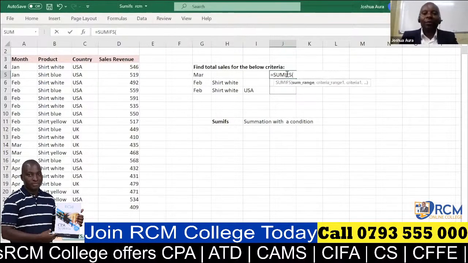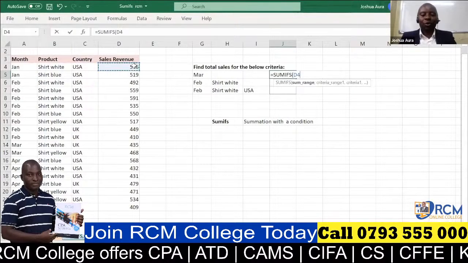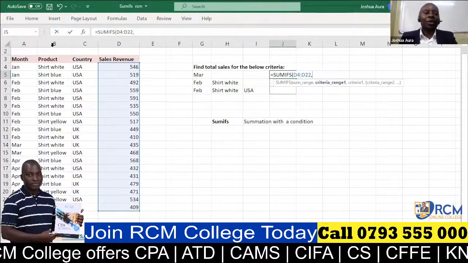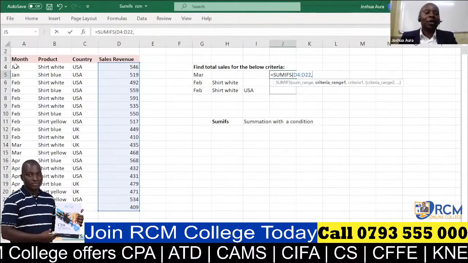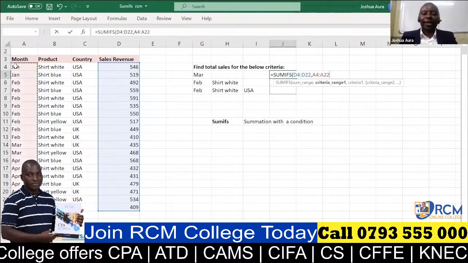I'll be able to double click on it, bring it up there. The sum range is here, so I'll highlight there very fast. I say comma. The criteria range is the month, where February is found. So I'll come and pick the whole thing, like that. I say comma.